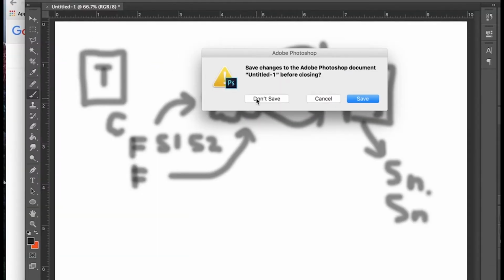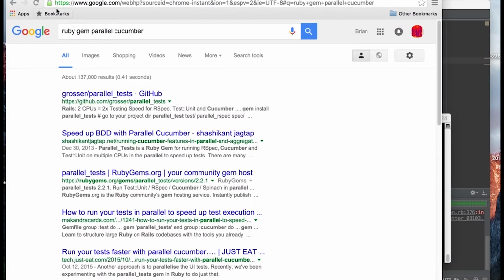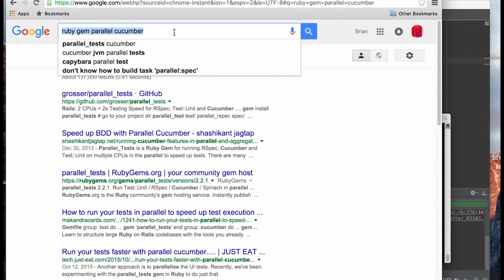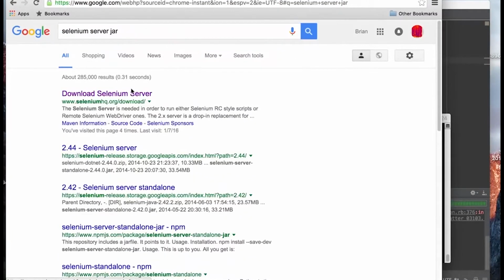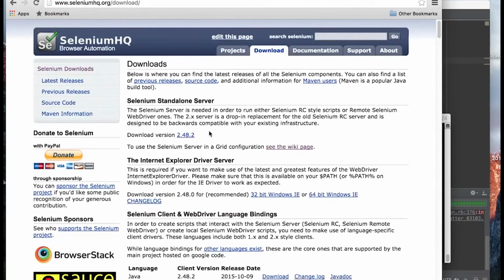Alright, enough of that. Let's close Photoshop. Now let's get back to Selenium Server. What you do, you simply look for the Selenium Server jar. At the time of this recording, the latest version is 2.48.2. You download the Selenium Server, and you're going to download it to every machine. You need it on the machine that's going to be your primary server, and you're going to need it on all the machines that are going to be the nodes.